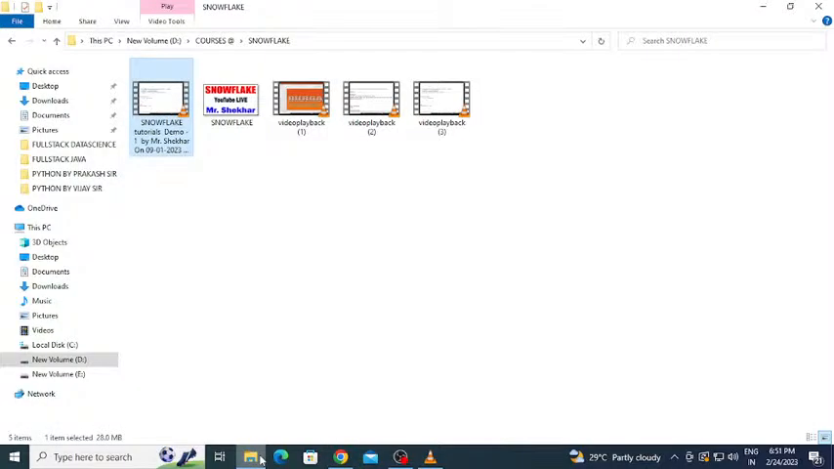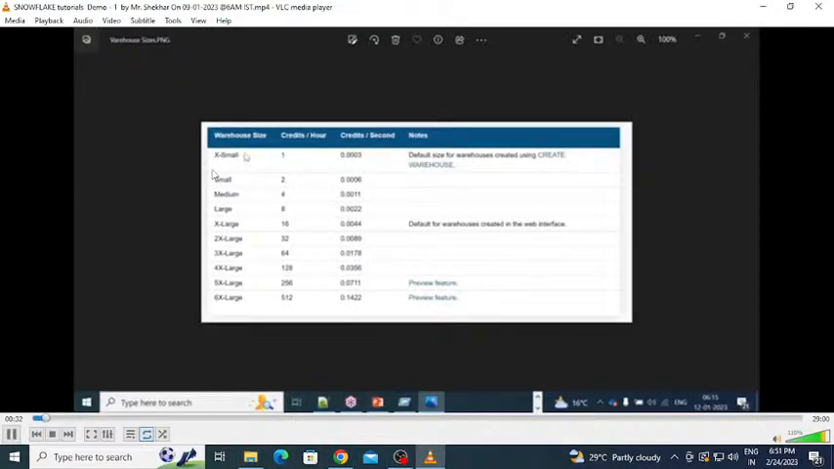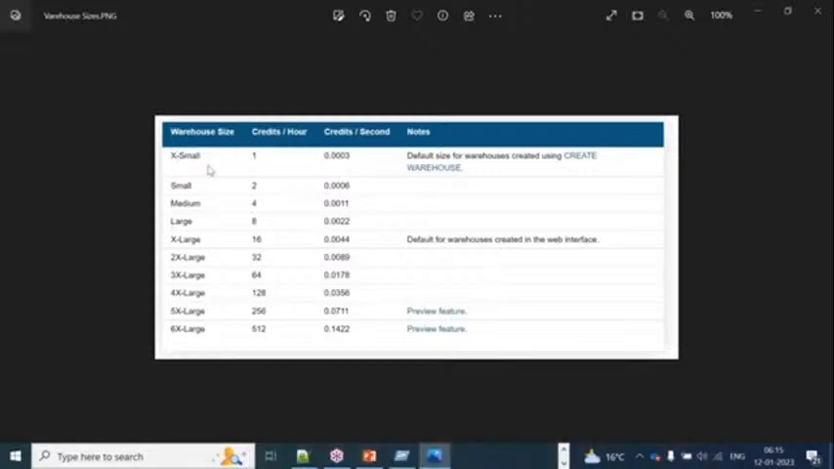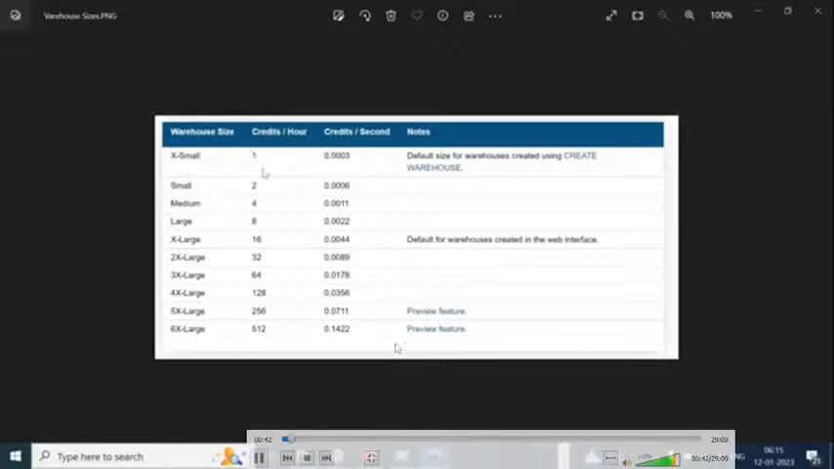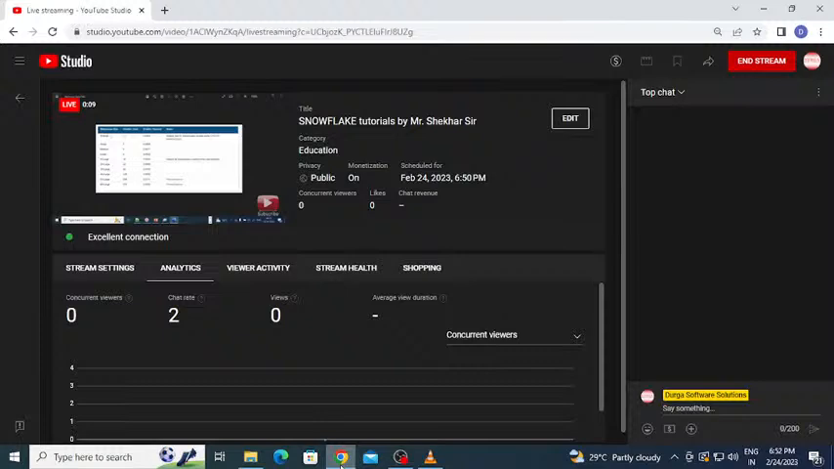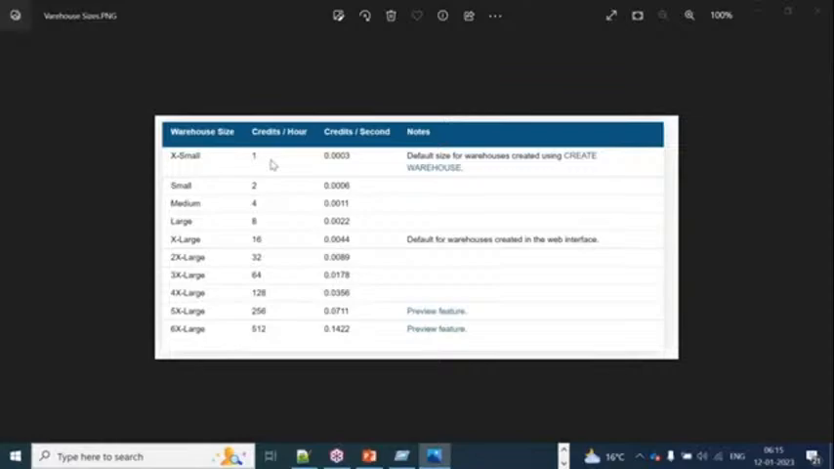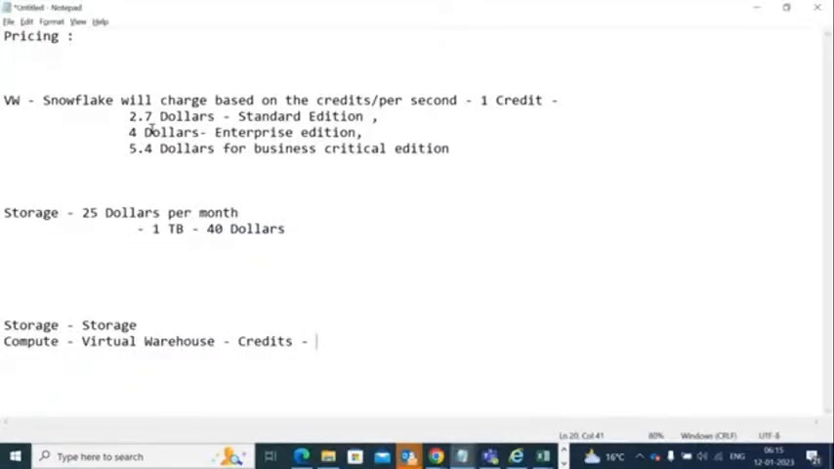Used based on the number of credits used. Suppose you use an X-Small virtual warehouse, so for 1 hour they will allocate you 1 credit. For 1 credit, how much do they charge? They will charge $2.7 for one edition, $4 for a different edition, and $5.4 for another edition.